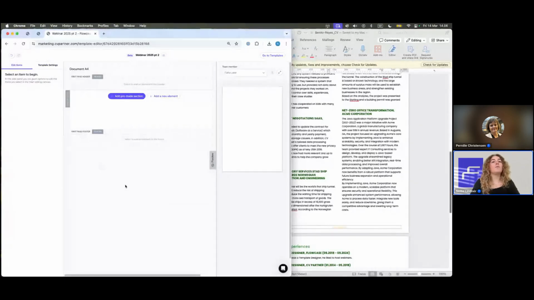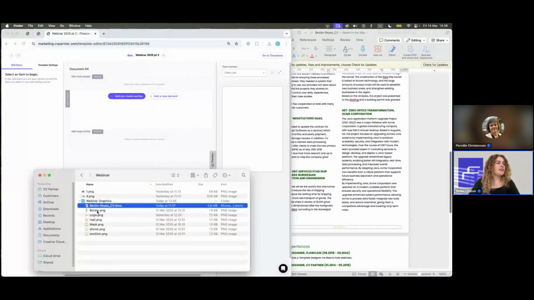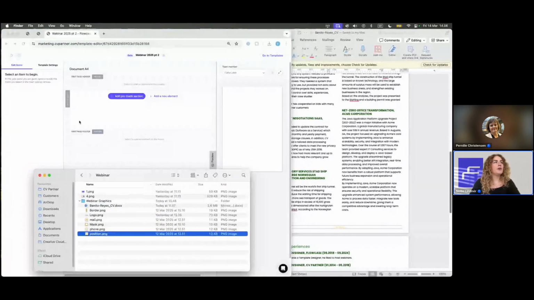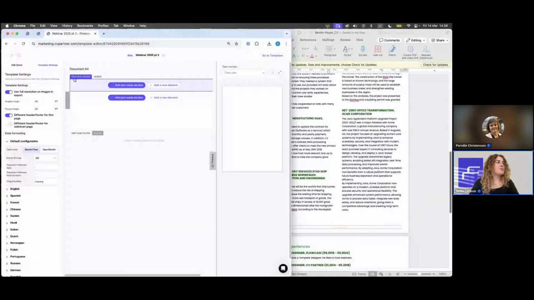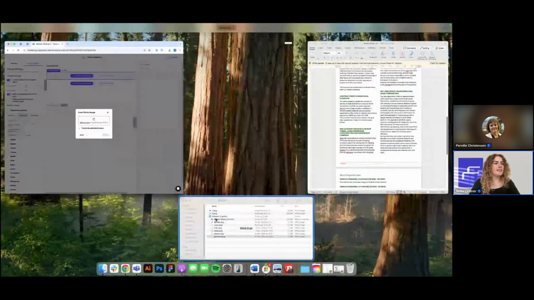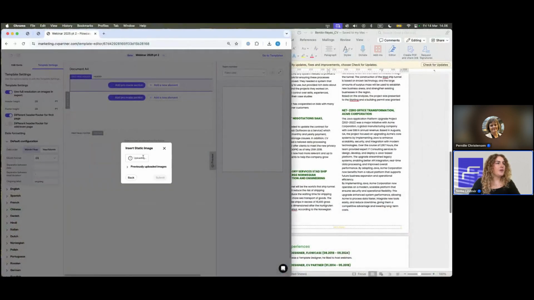Okay, so I have our relevant graphics here in a little document, which I will import now, starting with the first page header. I'll click add new element, image, static image, because this is the Lemonade logo. And I'll just drag and drop it like this.